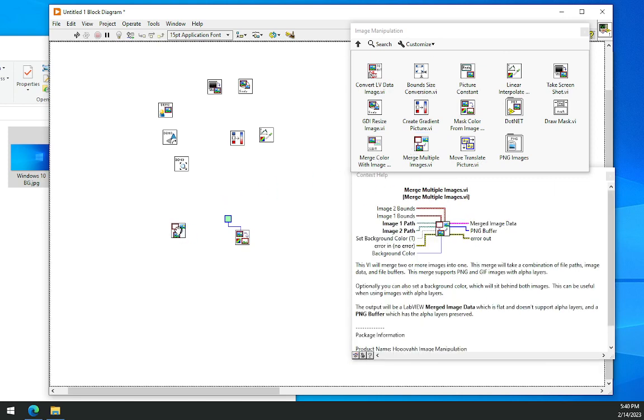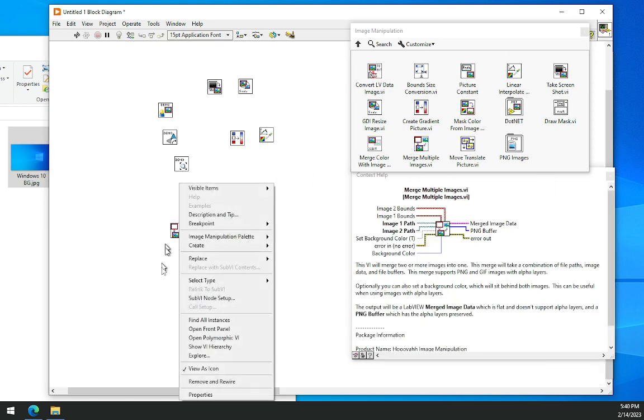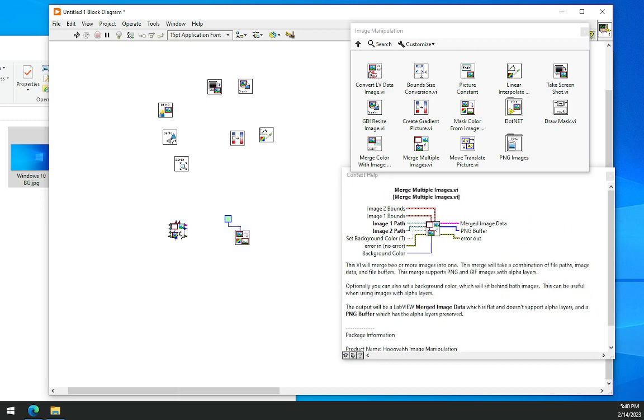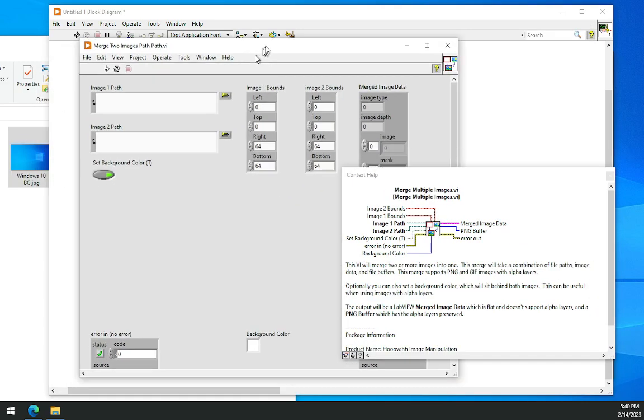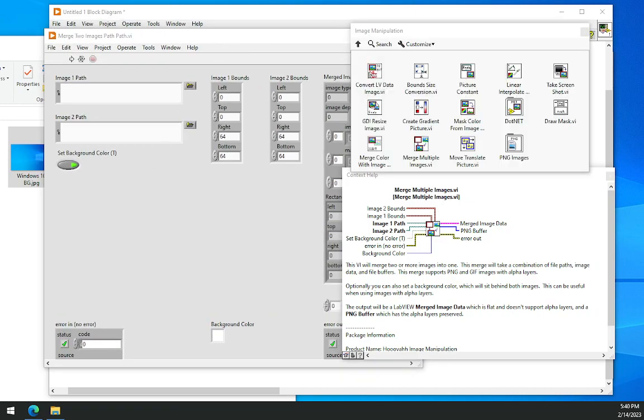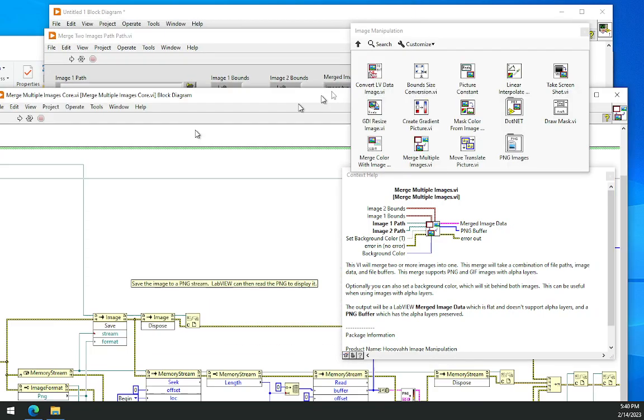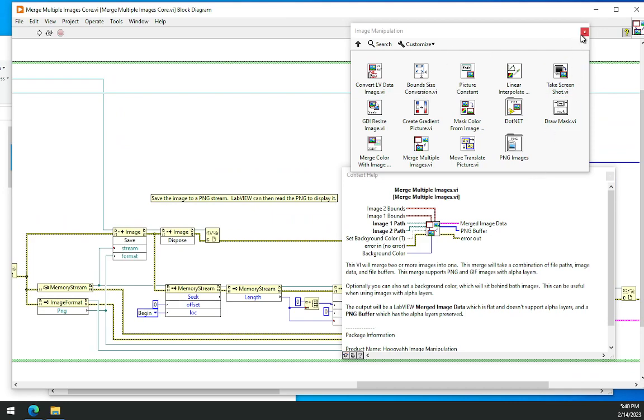Here we are merging multiple images, and this is actually a polymorphic VI, so you can select the type. And so like here is 2 files, and this uses a lot of .NET stuff under the hood. Let me see if I can open the source. All right.